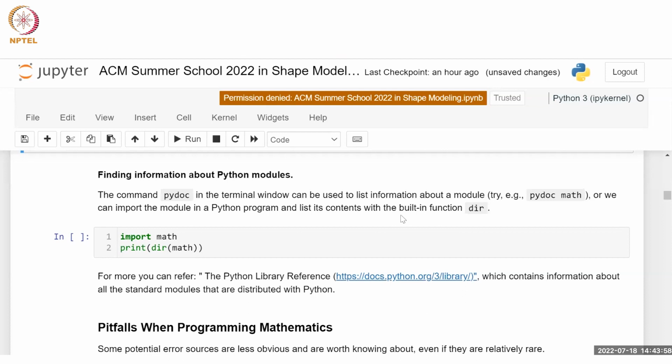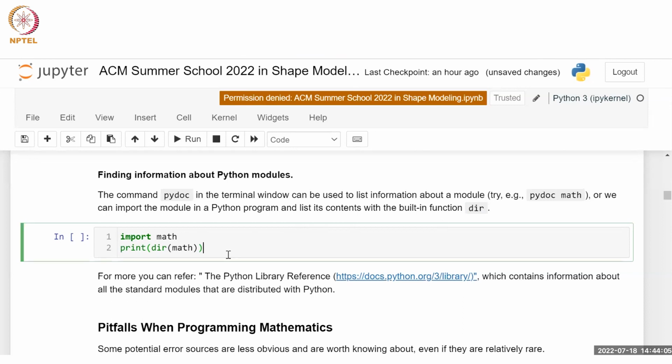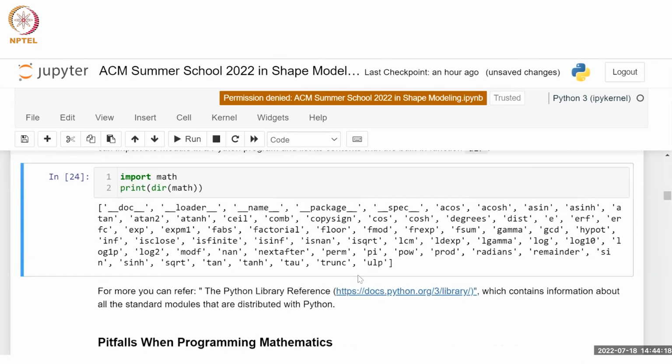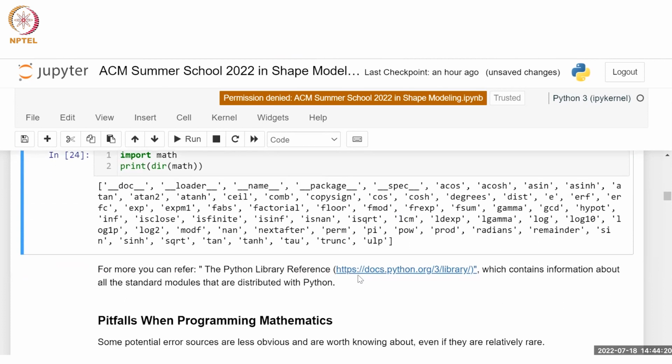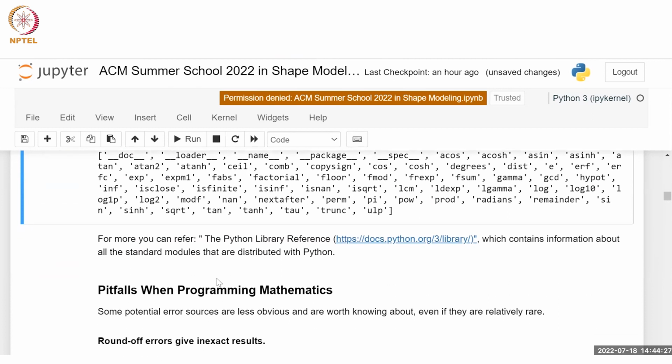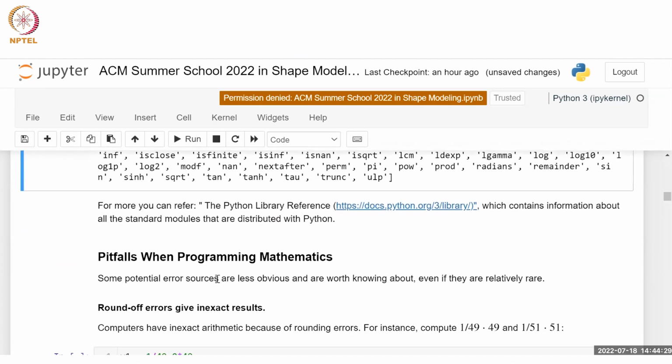For that, we will use the built-in function dir. Suppose we want the information of the math module. First we need to import it, and after that we put math in the built-in function dir. It will print the whole directory of math. So these are the functions available in the math module. For more reference, you can refer to the Python library reference, which contains information about all the standard modules that are distributed in Python.